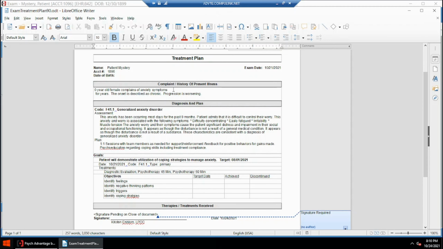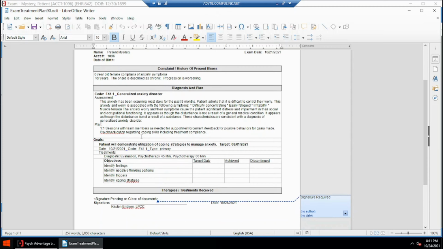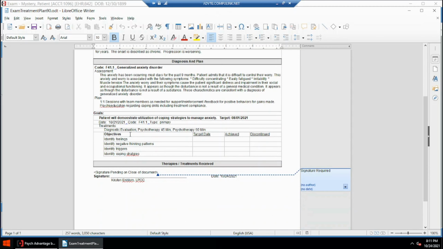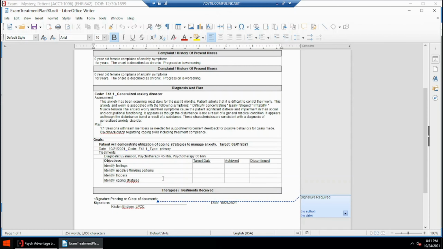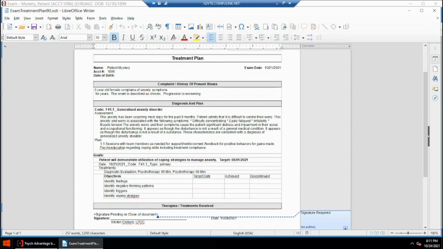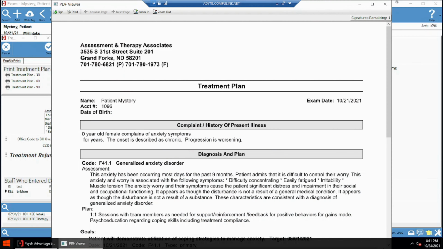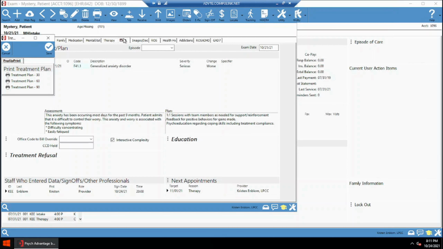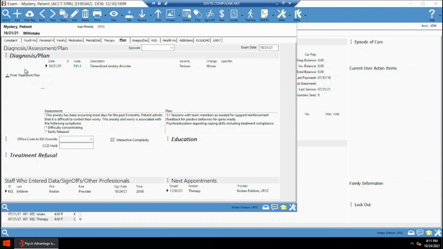So you'll have, what is the complaint? What is the diagnosis? Here's our goals that we entered. Here's our objectives, and then our signature. So it's a nice way to populate just this general document. So if anybody requests a treatment plan, this can easily be printed. And this can actually be printed off at any point in time in any tab that you're at by simply going to that plan tab and just clicking on this print treatment plan.